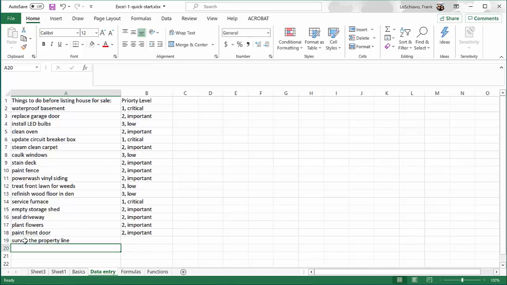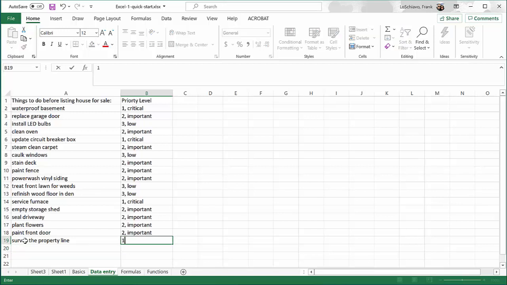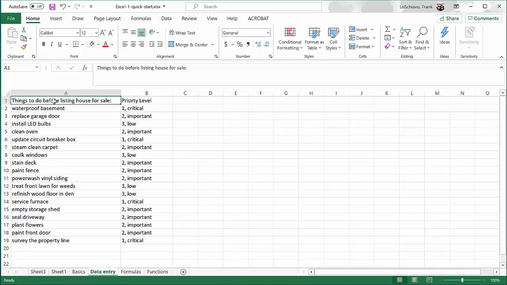I hit enter so that information takes effect, and I'm going to give this a priority level of 1. It's critically important. I'm going to type in 1, and you can see as I start typing in critical, Excel realizes that that's been typed in before above it, and it auto-fills the information. Just hit enter so that that information takes effect. So that it's easier to see my labels right here, I'm going to click to highlight them, drag over.